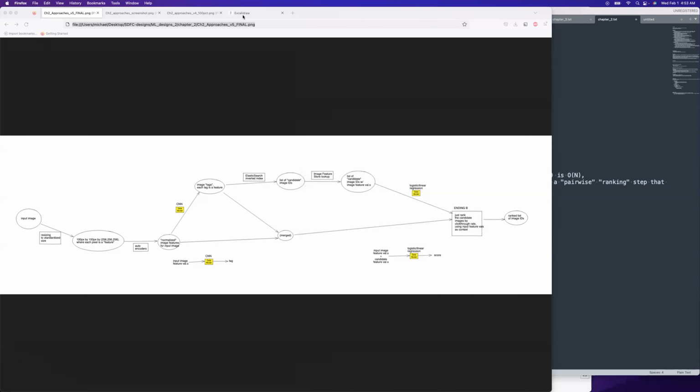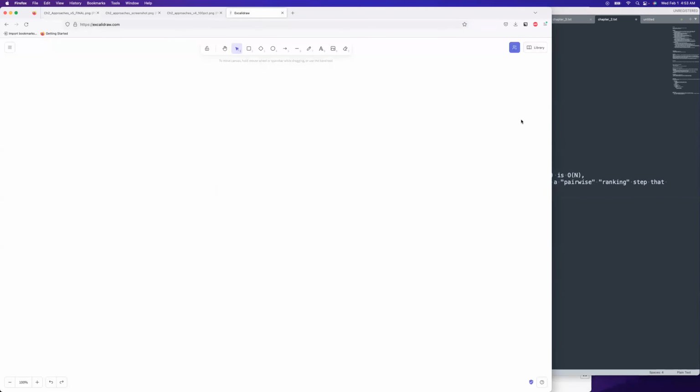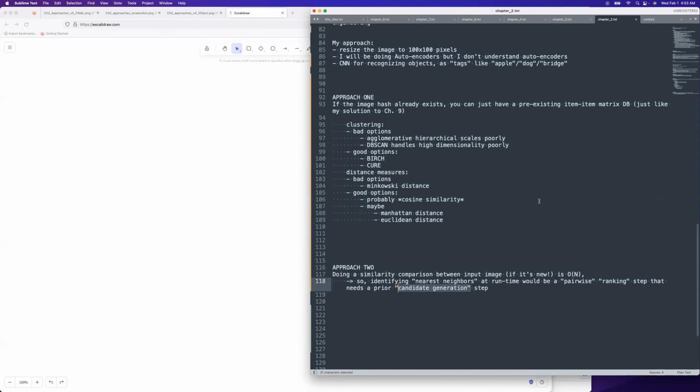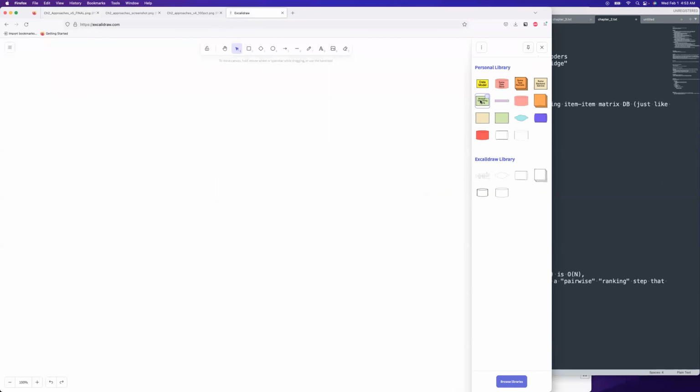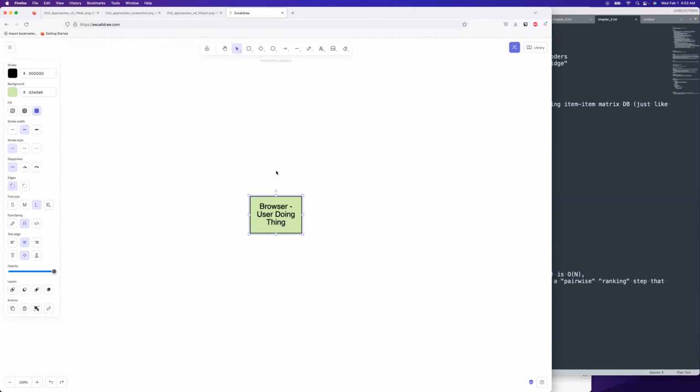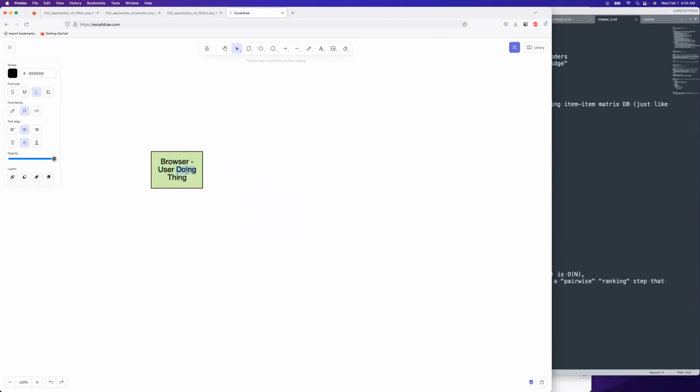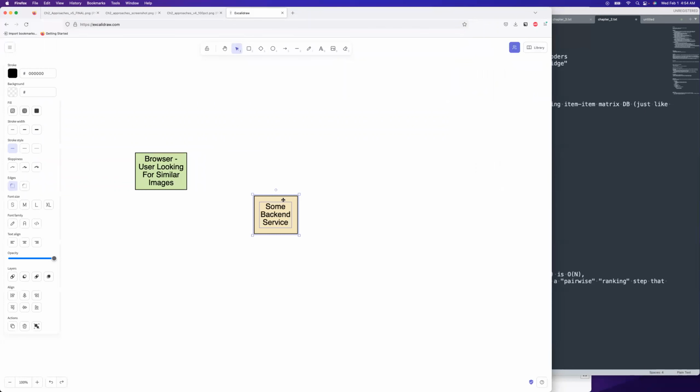Okay, I guess we can go ahead and hop into the diagram. We'll have the use case of a user that is trying to view similar images. And you'll have an image results service.